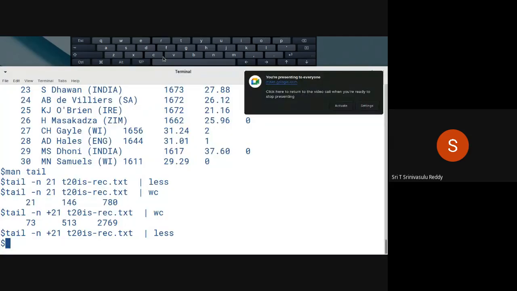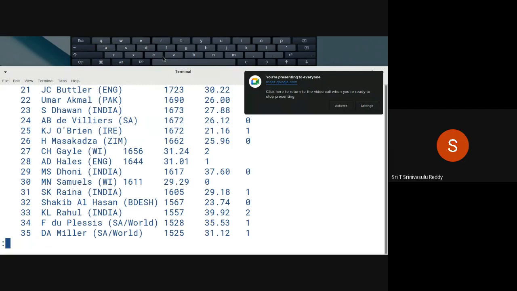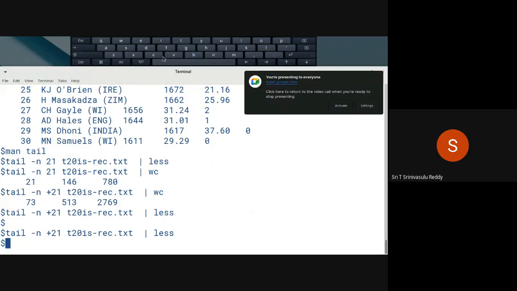So tail -n +21 is displaying, as you have seen, line numbers from 21 onwards till the end. But you are interested only from 21 to 30. So what is the action now? What is the command?